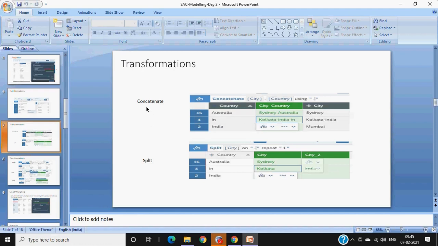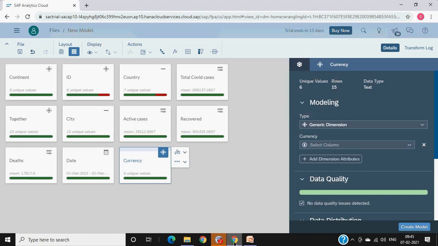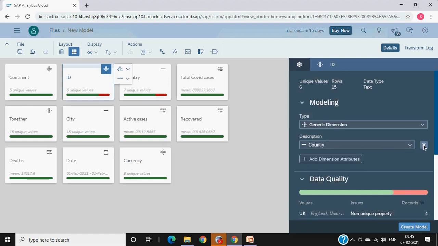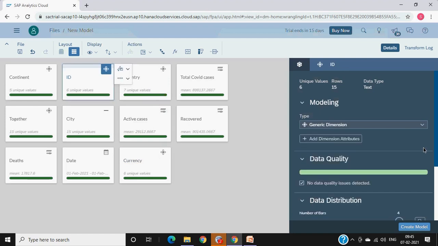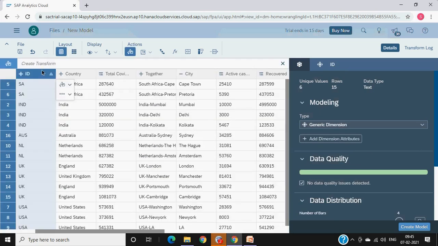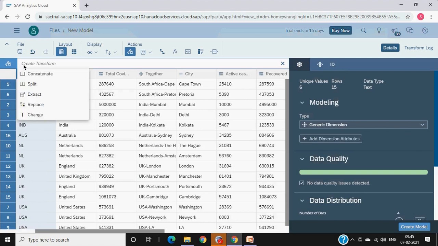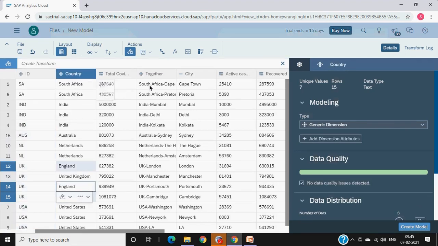So let's see the first example, concatenating it. Let me show you the demo directly here. Let me push this first back. Okay, everything looks good. Let me go back here. So what are my transformations? I want to transform, concatenate. I already have done this manually, but I want to concatenate country and city.